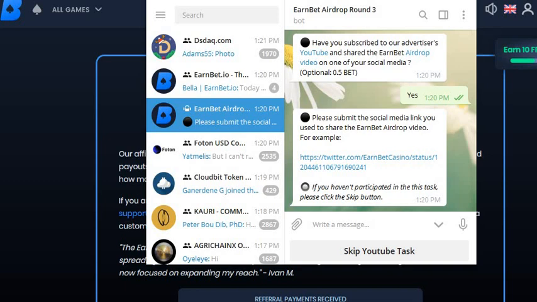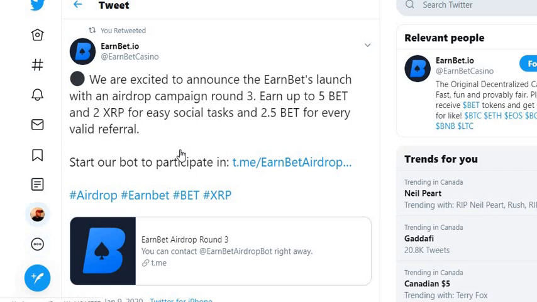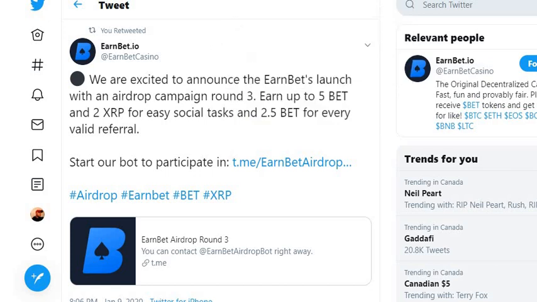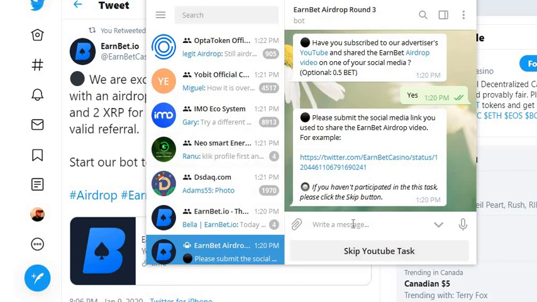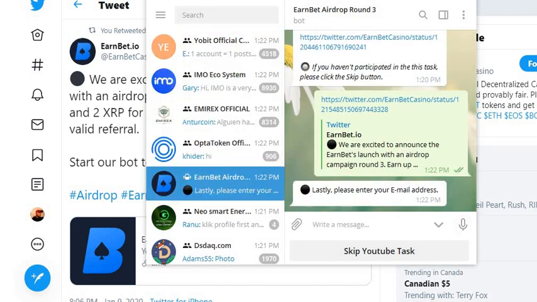Now you're going to go to your Twitter account. You're going to go onto the tweet here. You tweet it out. Should be under your personal name. And then up top, just copy the URL. Then go back to the bot. Put your bot details in of what it is. Hit that next.